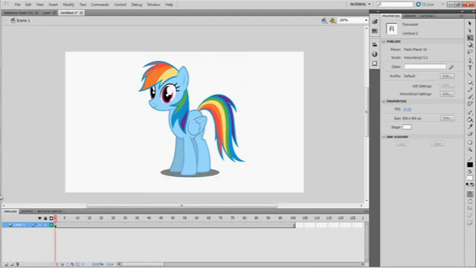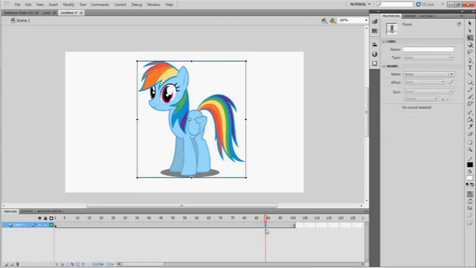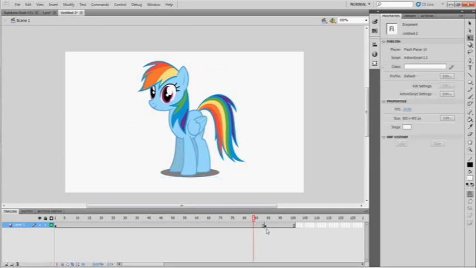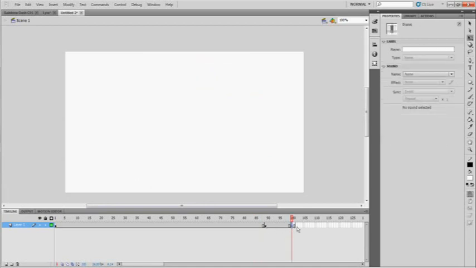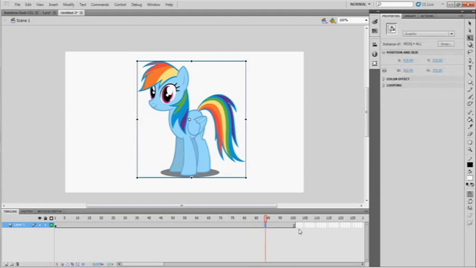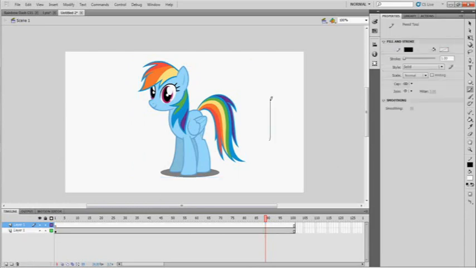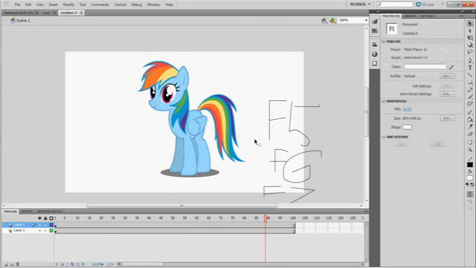F5 to drag out your keyframes. F6 for a single keyframe or split. And F7 would be to blank keyframes. So that's the basic key functions right there. Just to show you again, that would be F5, F6, and F7.